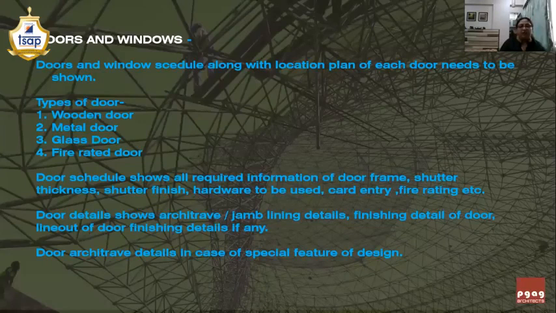Then the door detail has to be also part of your tender drawings, wherein you can show the architrave details or the jamb lining details. Are they out of wood, or is the jamb lining done out of marble or laminate, or the finish of the architrave can be metal or stainless steel. It can be anything. So that needs to be mentioned, and the detail needs to be shown in the tender drawings itself and also as a part of the BOQ.